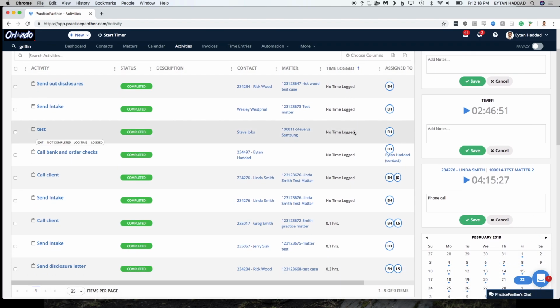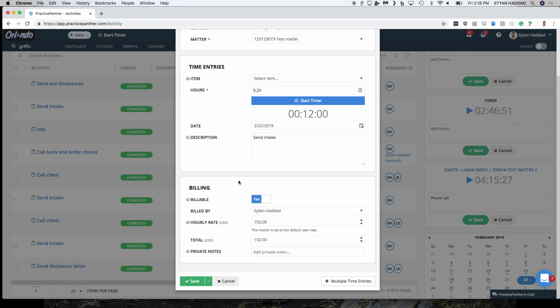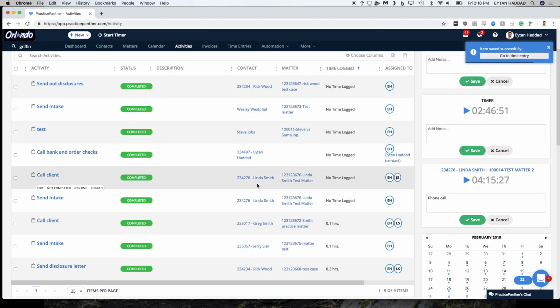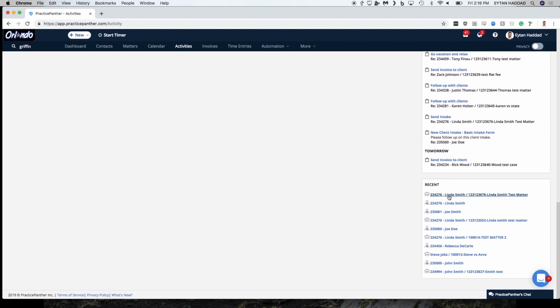So, send intake for this client, I can just click log time and bill for this in seconds. That feature is so important because it essentially pays for the software itself, because so often we see people forget to bill. This will find those extra billable hours for you.